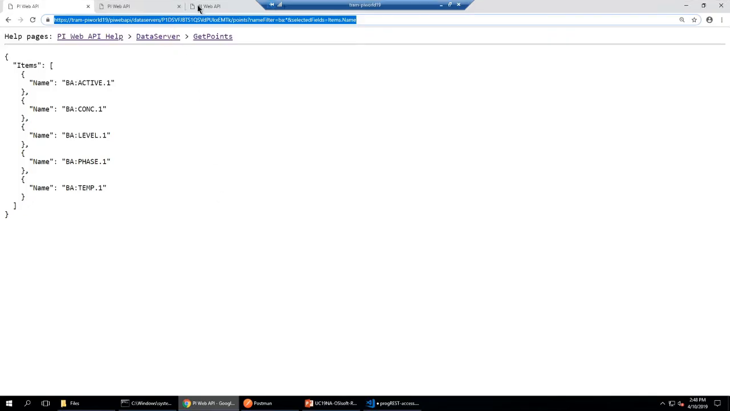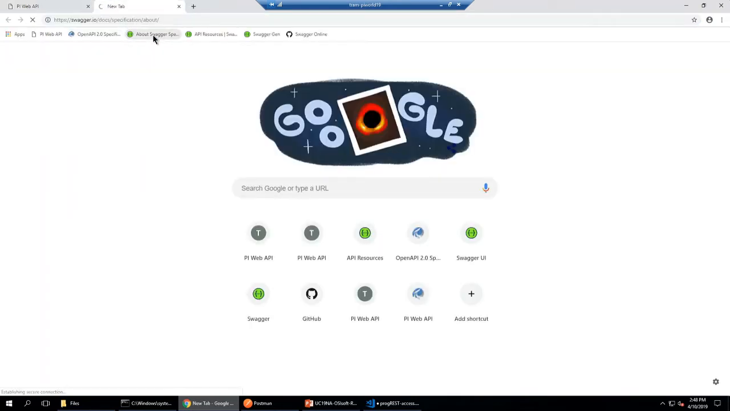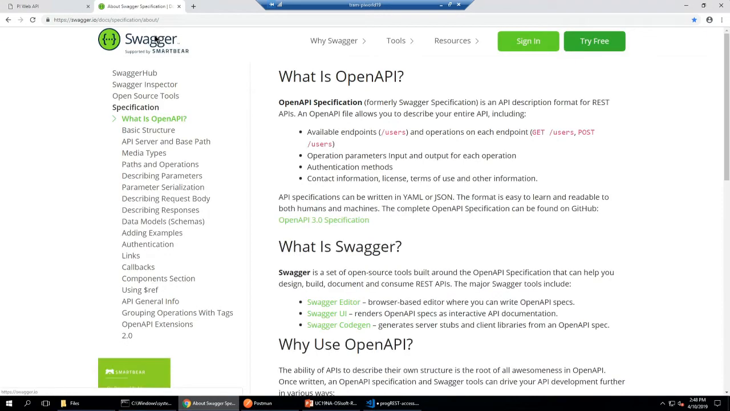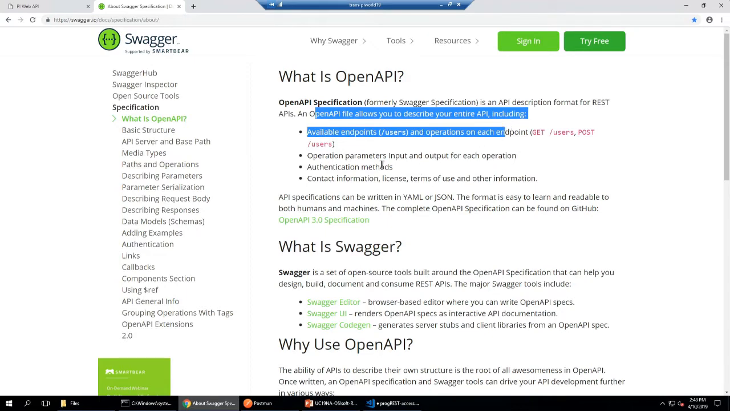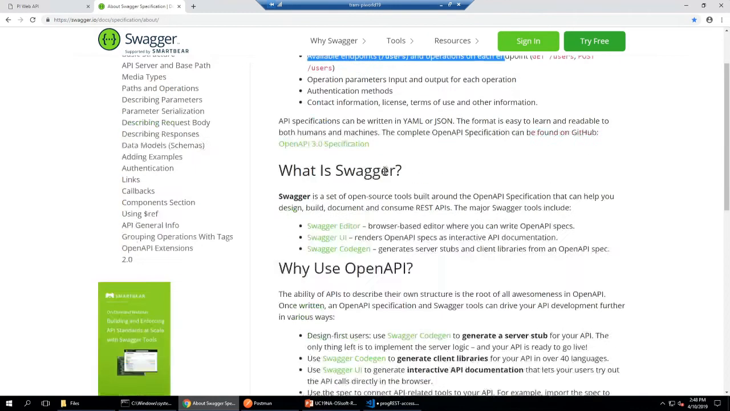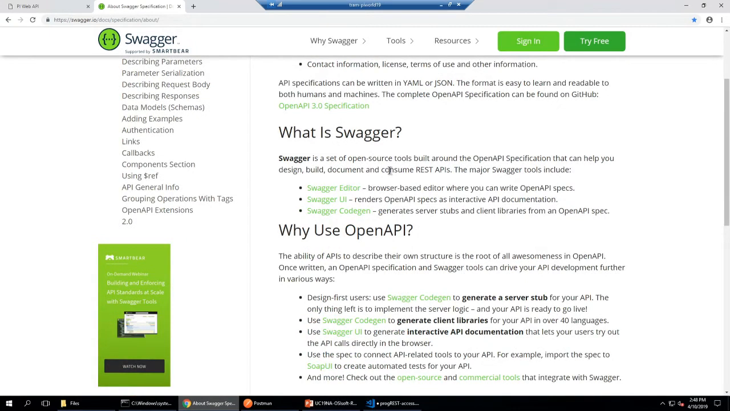Okay, so let me close some of this out. I am going to the Swagger website over here, swagger.io. It talks about all the things that we just looked at. What is the OpenAPI specification? If you see, it allows you to describe the operational parameters, the endpoints, authentication methods, and other things. Swagger, we talked about these tools.